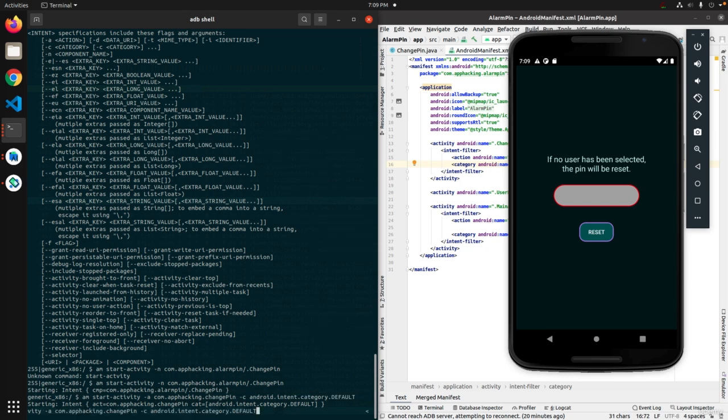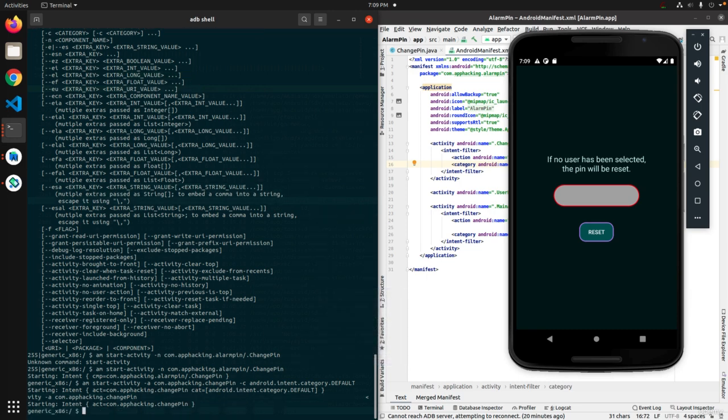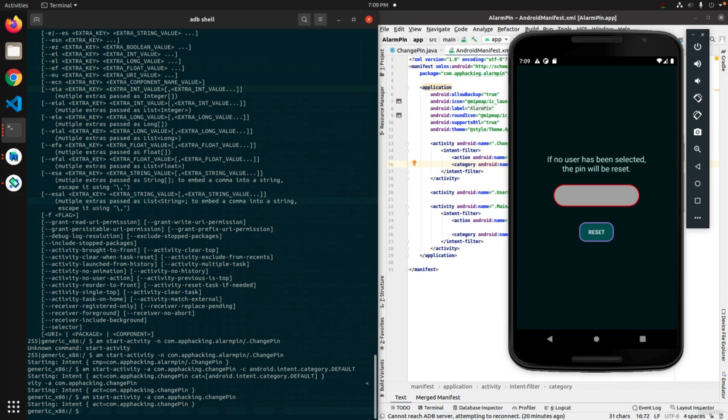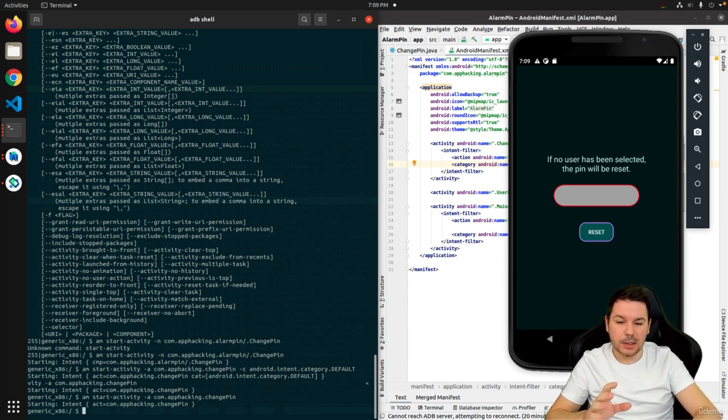I'm not sure if we require this category, to be honest, but I guess the activity won't be open. Let's see. Oh, it's still working, so we can see it's opening. It is enough to address this based on an action. Alrighty. So this is the difference between an explicit and an implicit intent. I have another example afterwards, but first let's exploit this right now. So how can we do this?